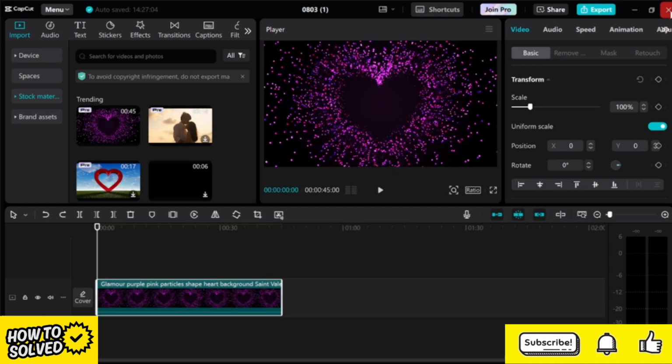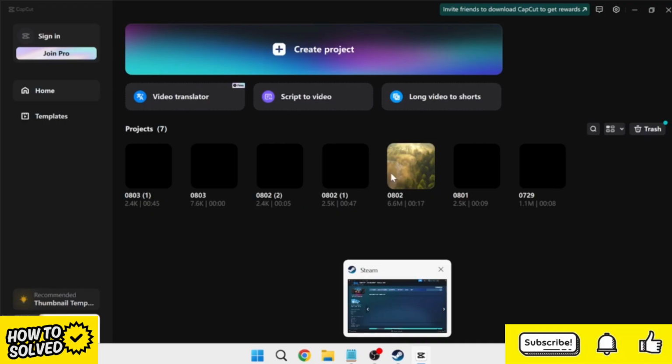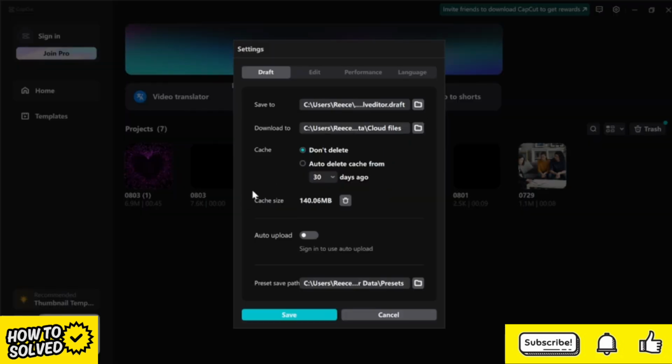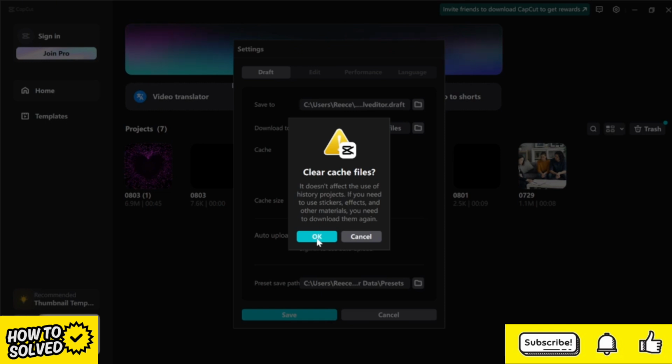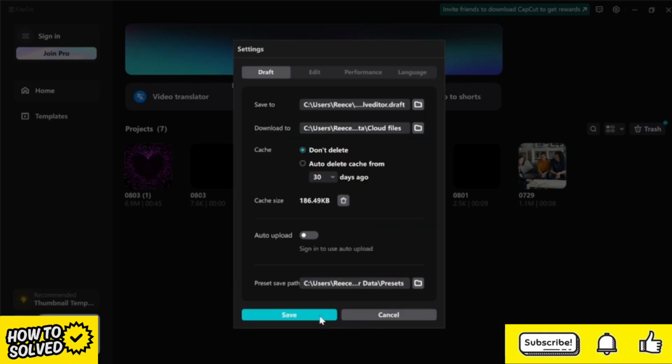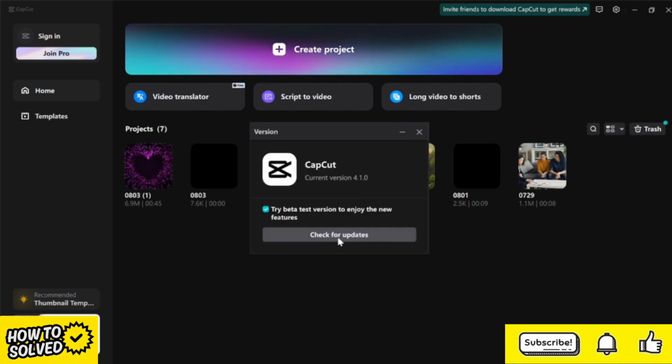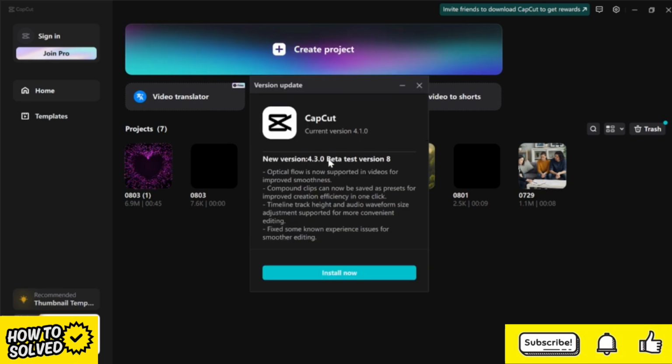And then we're going to press the Escape key in the top right here, and this will bring back up the home screen. And then what you need to do is come over to Settings in the top, select Settings, and then we're just going to clear our cache folder by selecting this trash icon here, and just press OK to confirm. We can then press Save to head out of here, and we're going to head back over to the Settings icon, come over to Version at the bottom, and we need to press Check for Updates. So just ensure you are running the latest version of CapCut, and if there is any pending updates, then install them now.